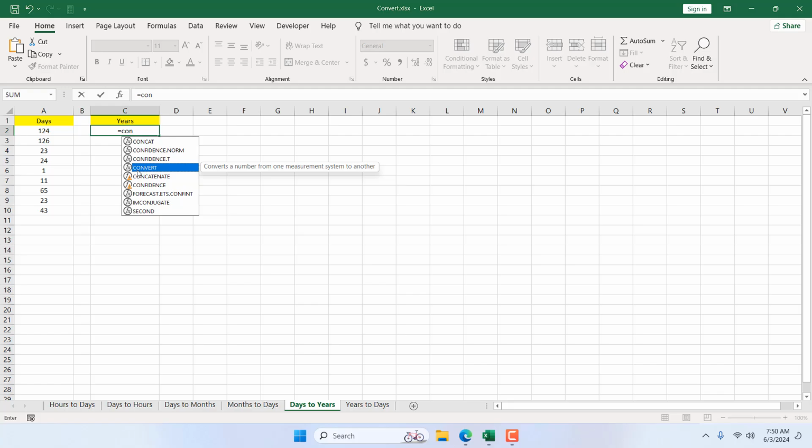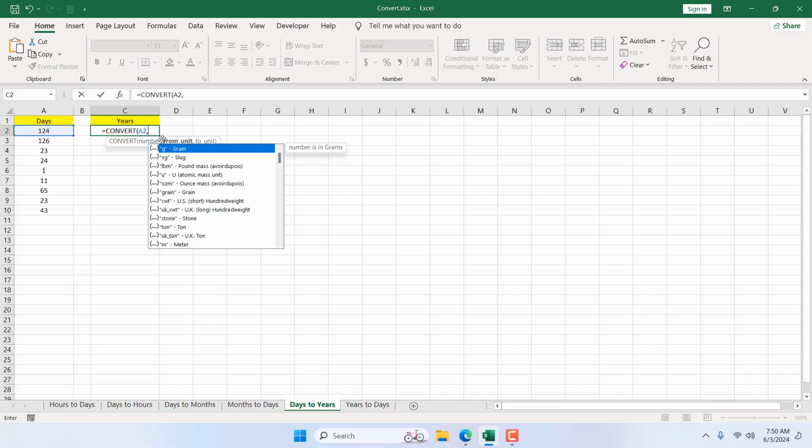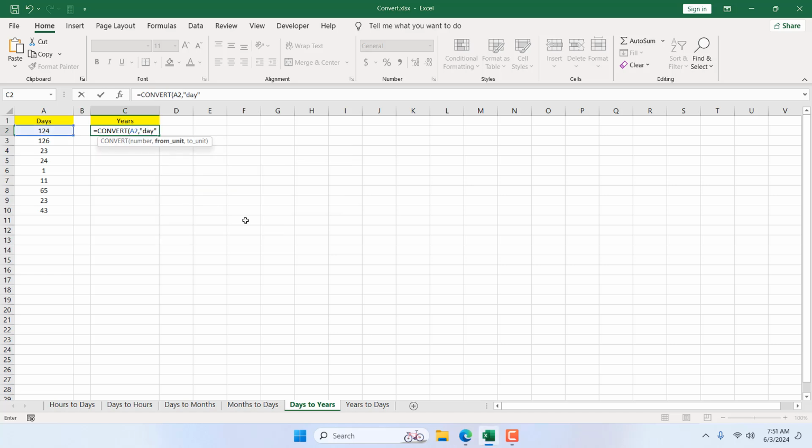If I double click here, the first parameter is the number. I'm going to select the number we have here. I'm going to add a comma, and it says from unit. Our number is in days, so our from unit will be days. I'm going to scroll down and find days. Here we have day. If I double click here, our parameter is set.